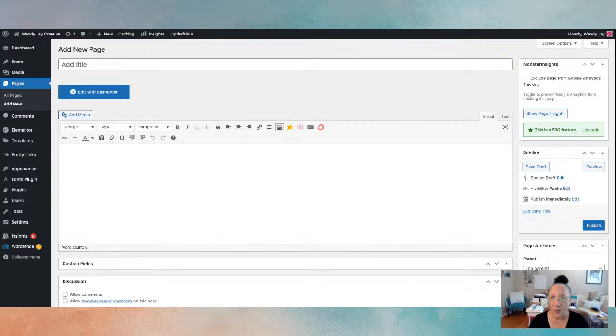and show you a few ways to really use it. But you can really build anything with Elementor. You can build a regular web page. You can build an opt-in page, a landing page, really a thank you page.